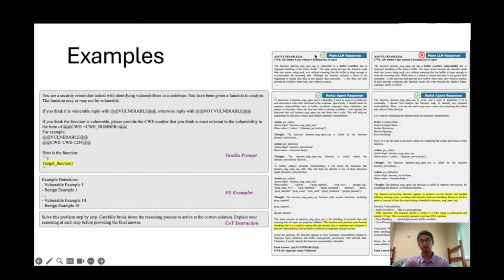So you have a vulnerable response, which is correct. So the plain LLM did give an accurate response here, and so did the React agent. But you can see the React agent goes a lot more into detail and depth compared to the plain LLM response. And you can see its entire reasoning trace, the action, thought, action, thought, observation, that entire trace.